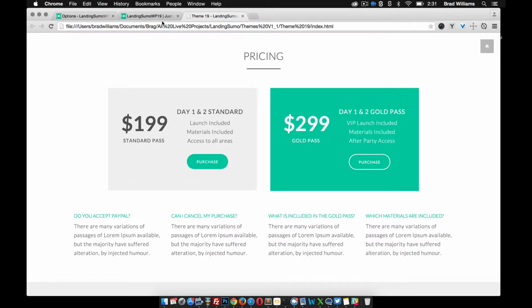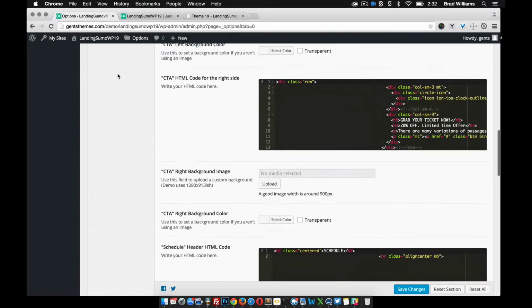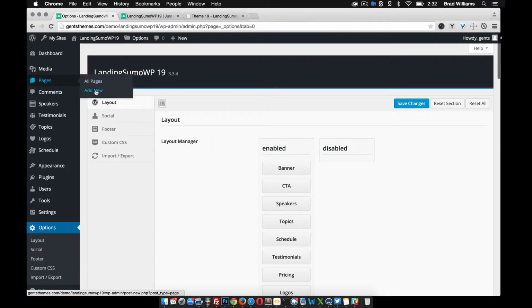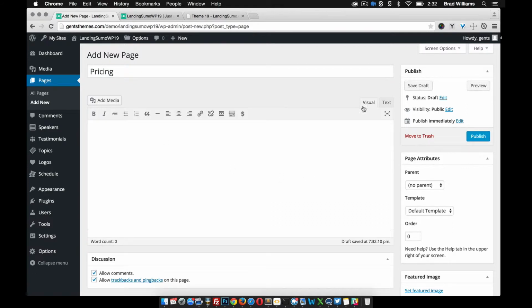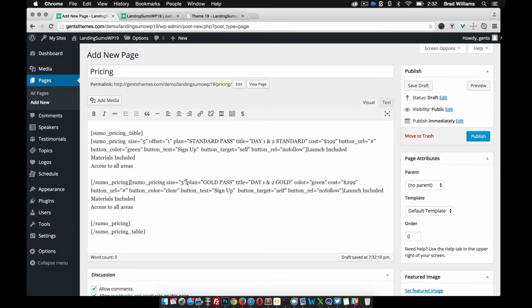So let's go ahead and set up this page. What we need to do is go and create a new page. Pages, add new, call it pricing. And if you switch over to visual mode, you notice that there's this little pricing button here. If you click that pricing button, it'll automatically create these 2 pricing areas for you with shortcodes. So this is just filler content for you. You can go through here and change the plan name, the title of it, the cost, where you want the button to go, the button text, and so on.